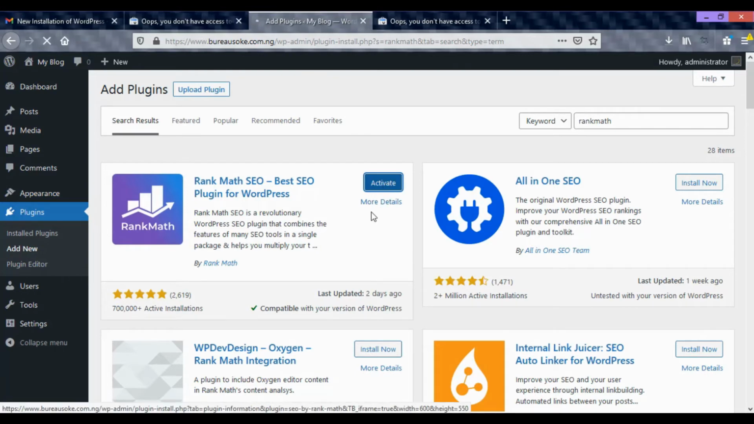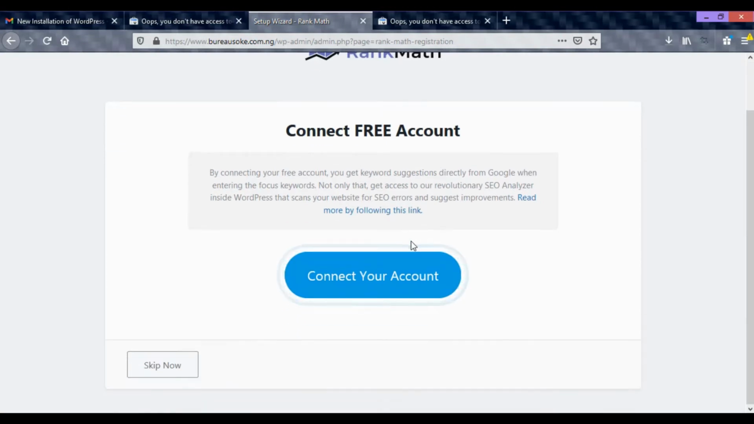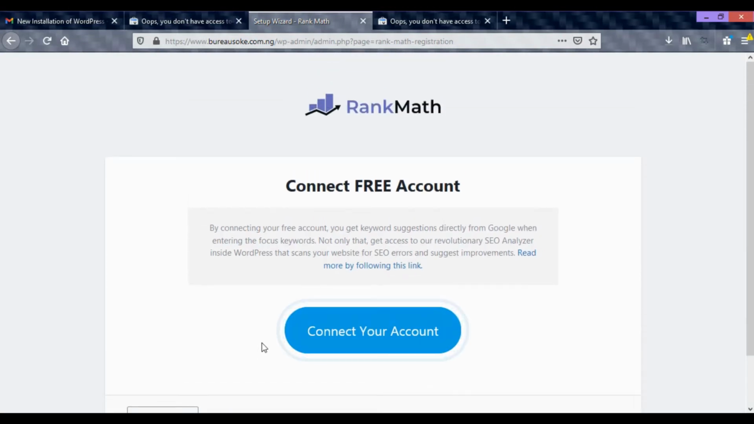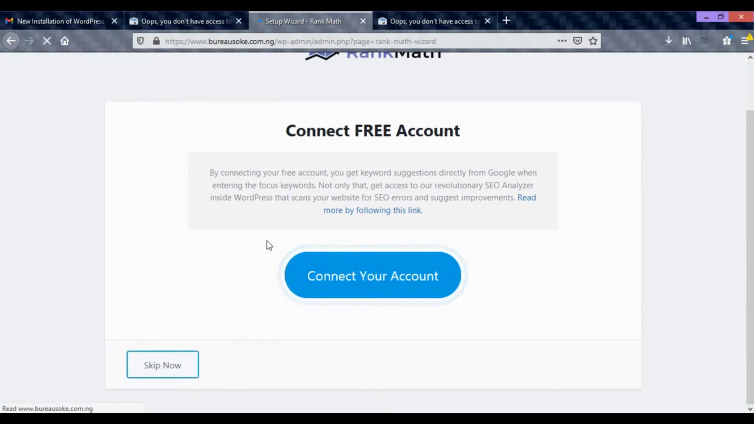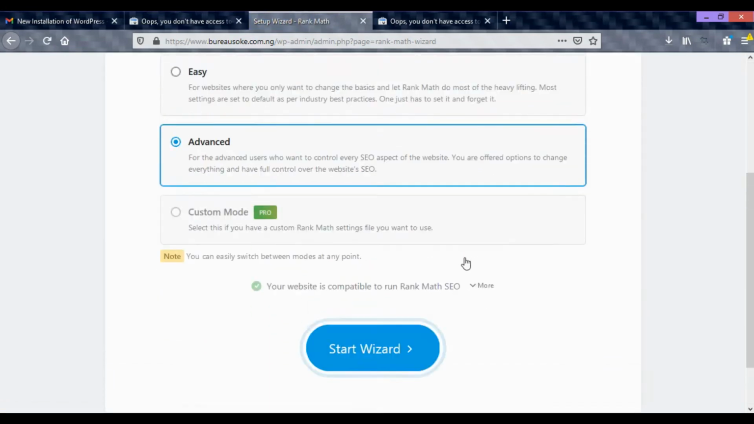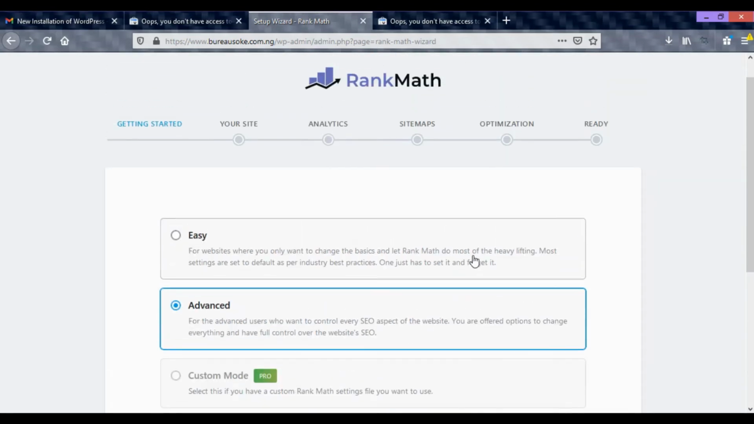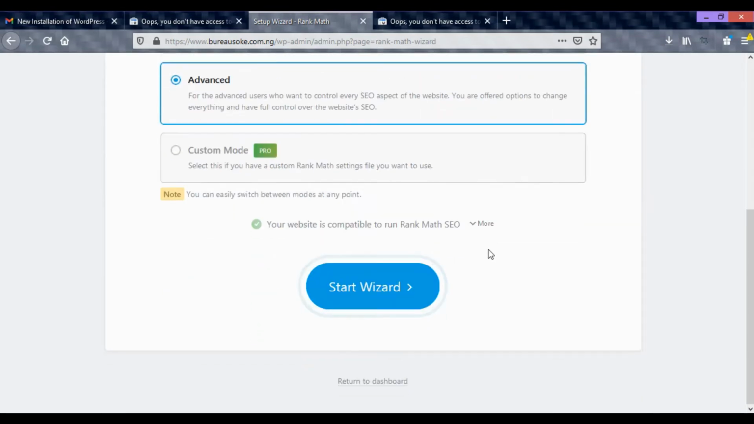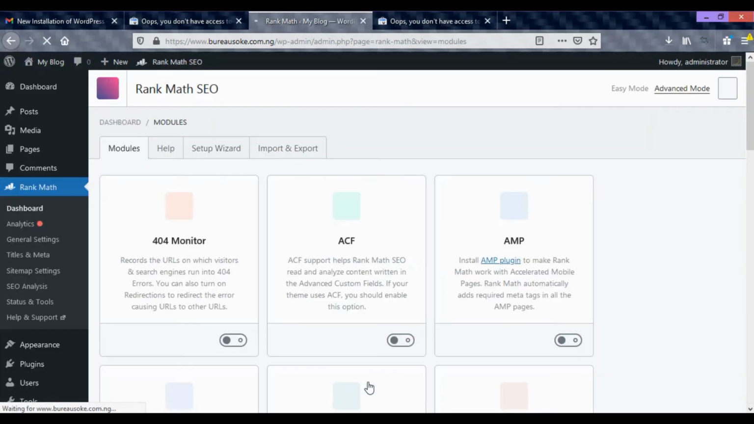So you click on activate to add the plugin. All right, connect account. We don't want to connect this now, so we skip it for now. I don't want to add the account for now, but you can set this up. It's very important. So I'll just return to the dashboard. All right.